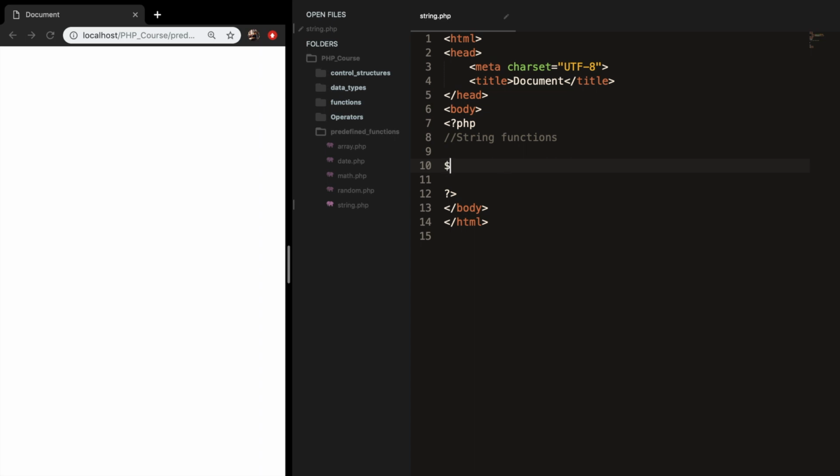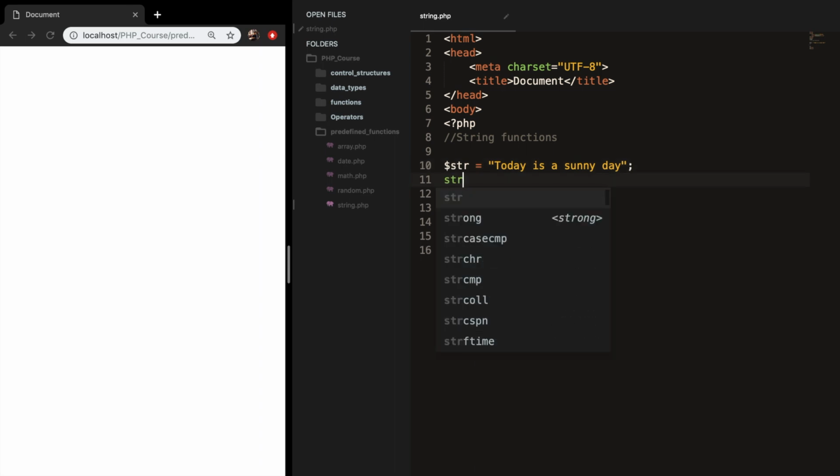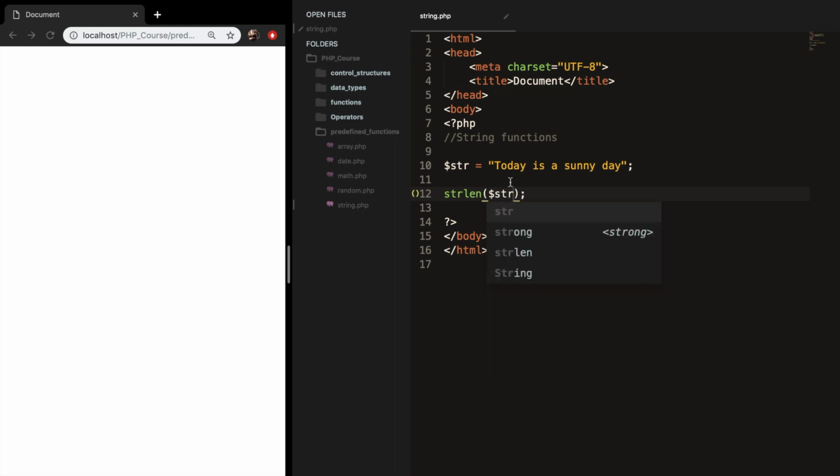So let's start by creating a string called str and set it equal to today is a sunny day. Now let's go one line below and let's echo out the keyword strlen, from string length. The string length function takes one parameter, which is the string that you want to check, and in our case, it's str. Let's save it, and I forgot to add an echo, excuse me. Let's save it again, refresh the browser, and you can see that the output is 20.